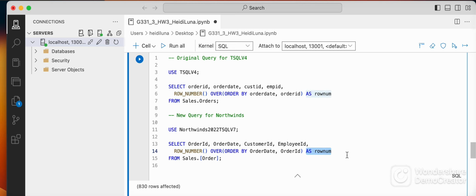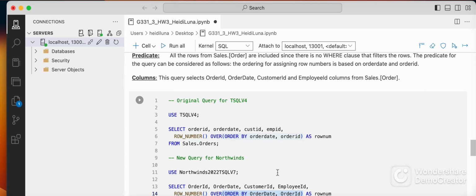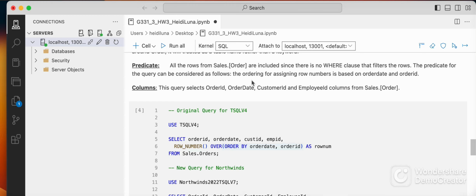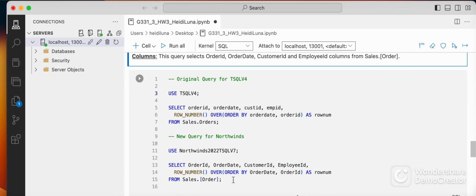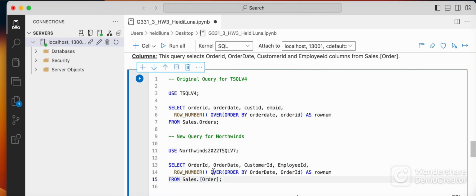Therefore, this order by, order date, and order ID can be considered as a predicate, since the ordering for assigning row numbers is based on order date and order ID. Exercise 3-1 was chosen as one of my top queries because it shows how we can generate row numbers by just using a specified order criteria, which is the order by, order date, and order ID.